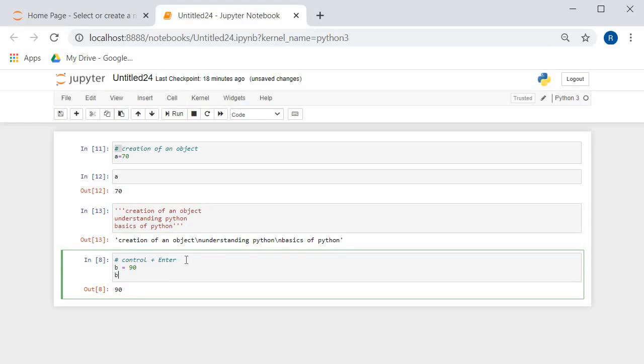Now let's talk about how we can write multiple lines inside the same block. We discussed earlier that these are blocks, and within each block you can write multiple lines. Here in this example, you can see that we have written multiple lines in the same block. We have written b is equal to 90, and then b. When we write b is equal to 90, we are creating an object with the name b and the value assigned as 90. And in the next line, we are calling this particular object.